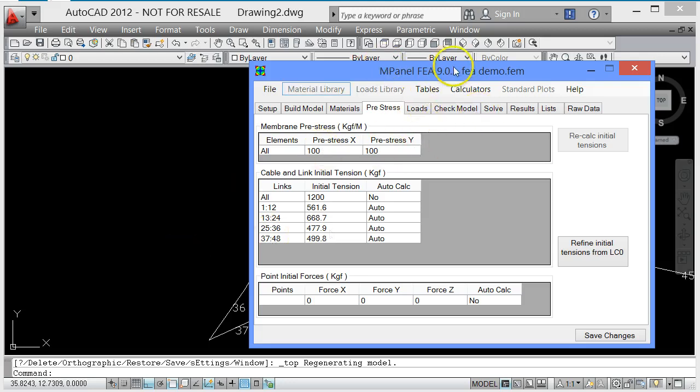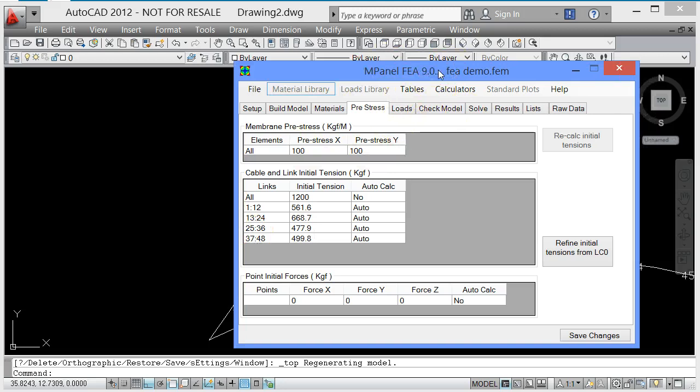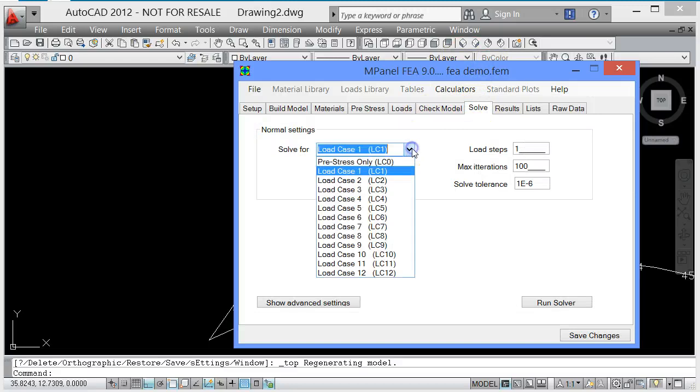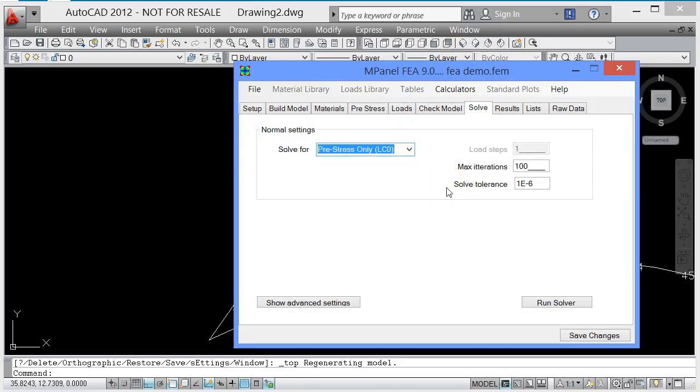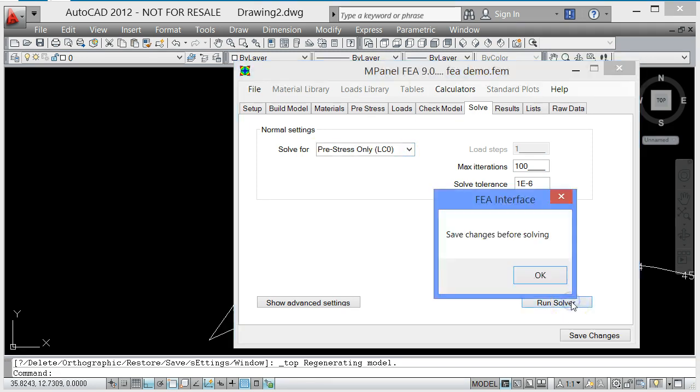We could, from this point, solve for load case zero. And load case zero is a slightly odd, slightly mathematical construct. It's the load case in which no external forces are applied, and by convention the fabric weight and the cable weights are ignored as well. And this gives a good starting point, because the effect of fabric weight and cable weight on the structure is usually negligible. So we've got pre-stress only, load case zero, run the solver.